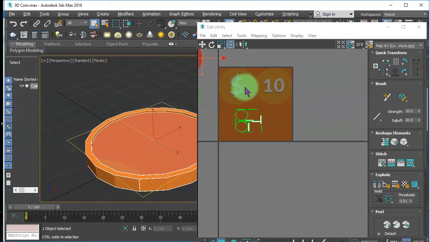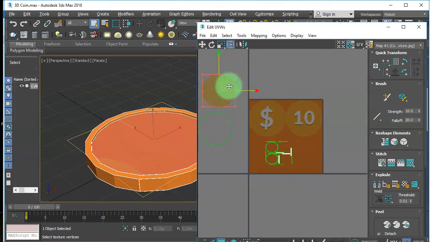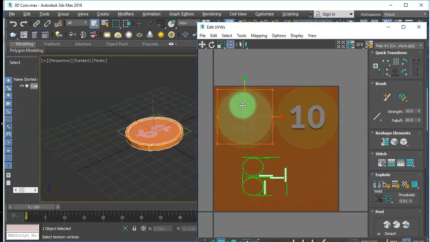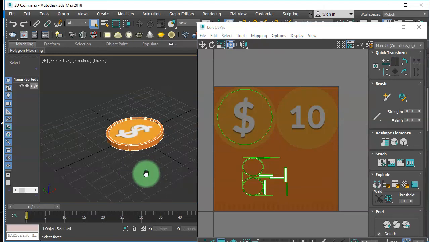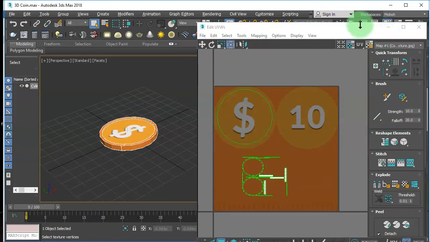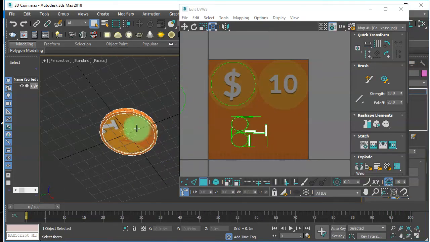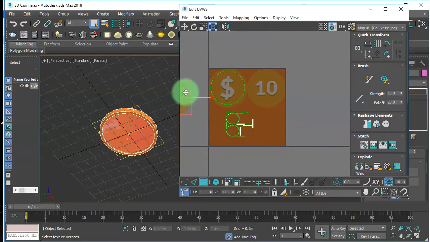Then we click this one, and we position it here. I prefer the upside face to use this part. It has no difference because we can flip the coin anytime. So let's say we are going to use this one first, then for the bottom part, which is this one, drag it here.